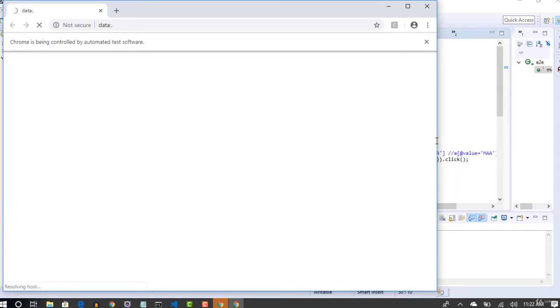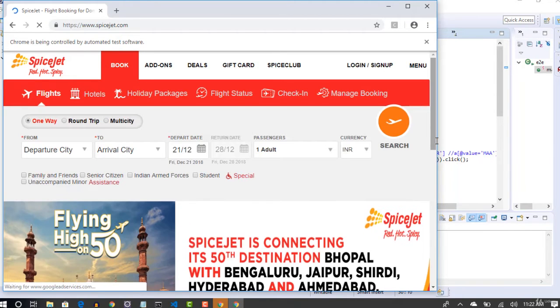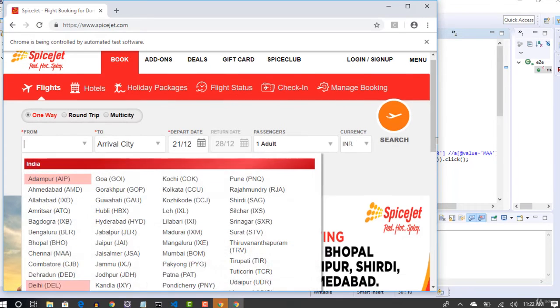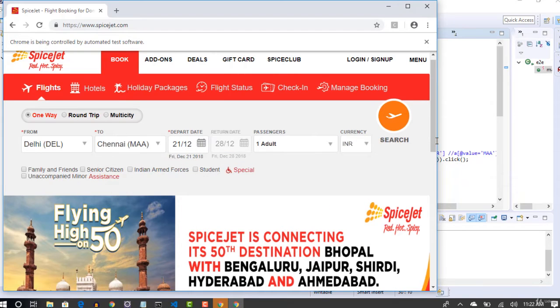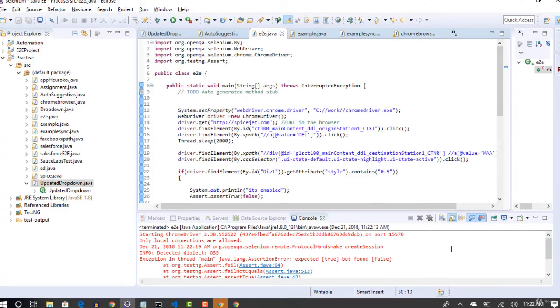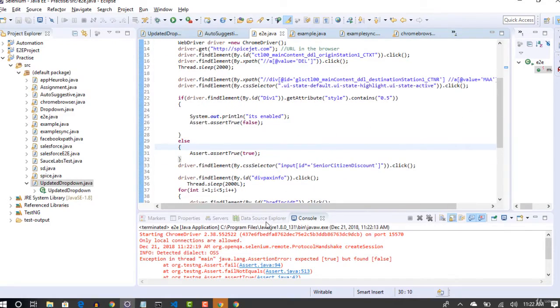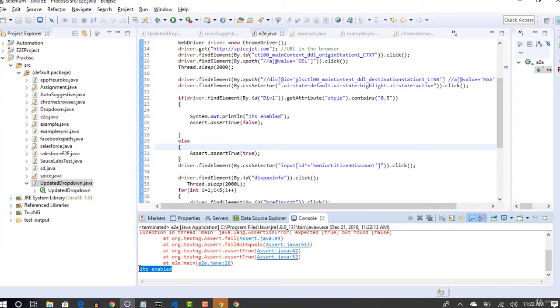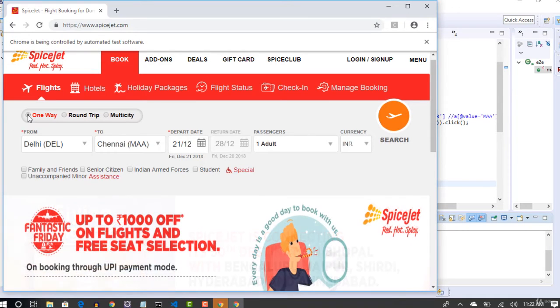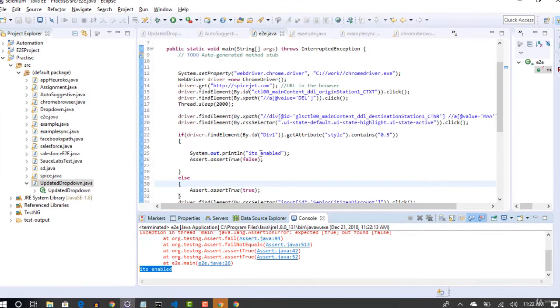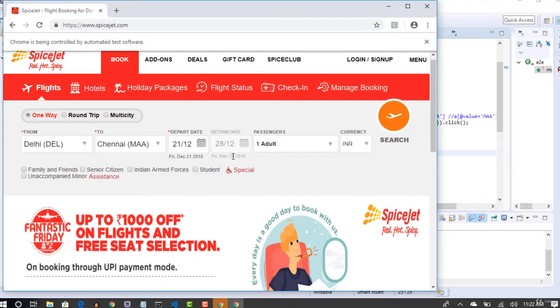So even if it fails, we will go through the logs and understand the real error. So Delhi selected, and next Chennai, 21st. Oh, it failed. Cool. Somehow it failed. The reason behind that is it's enabled. It should not be. So this is one way, right? And this is giving us that the button is enabled.